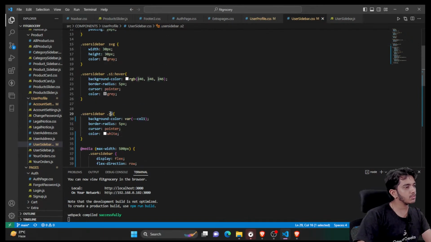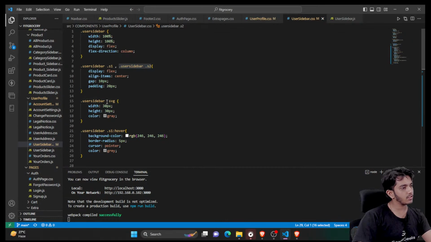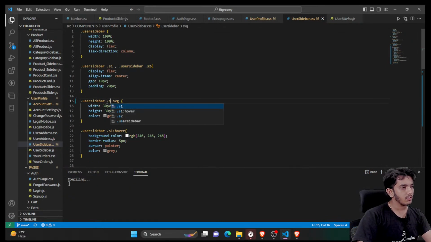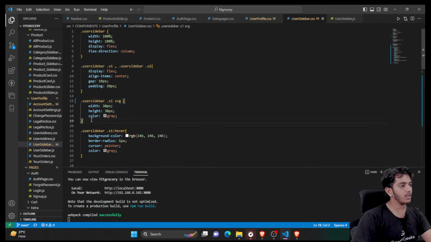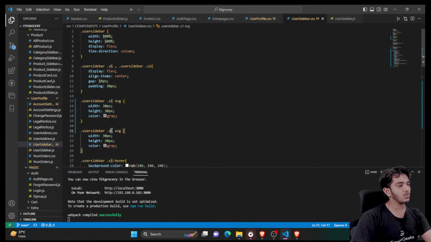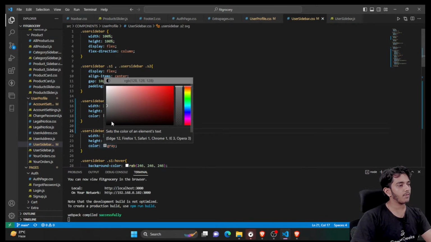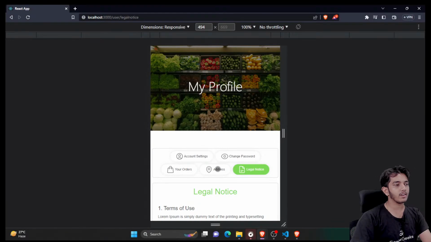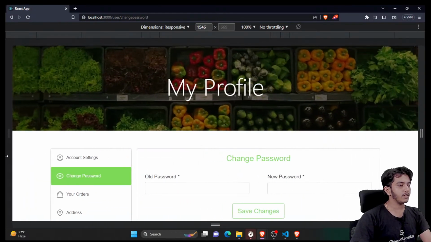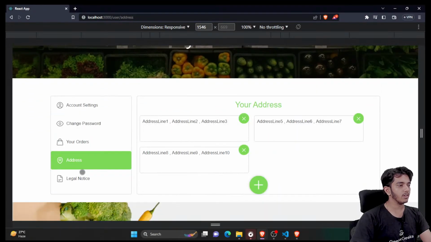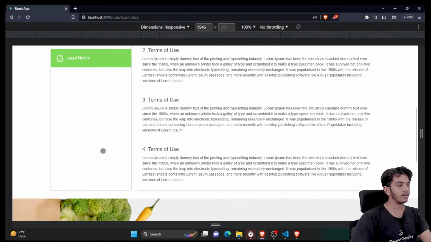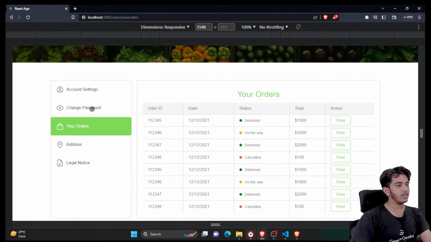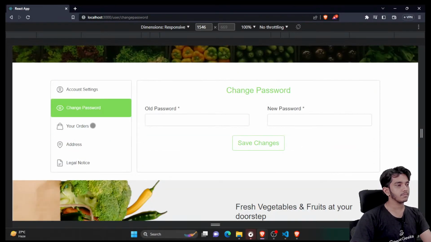Actually the problem with this is that the SVG inside S1 will have the color gray, and the SVG inside S2 will have the color white. It's not actually adopting the color, so now it will be adopting the white color. Okay, so you can see that now it looks fine, and if I am on a bigger screen, it still looks fine. So now I guess we can continue.